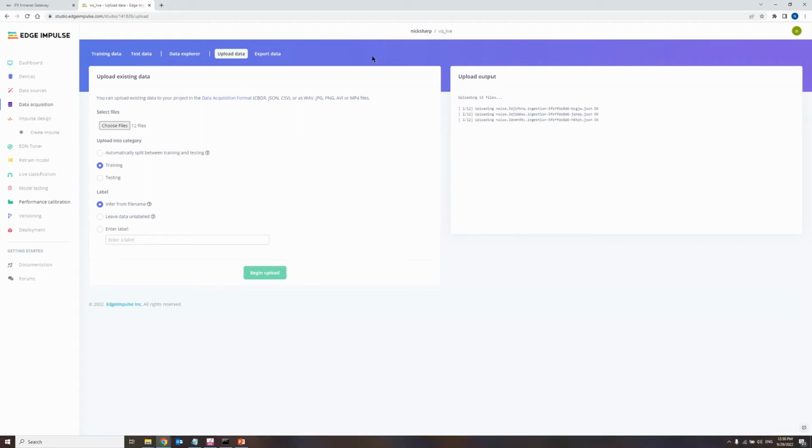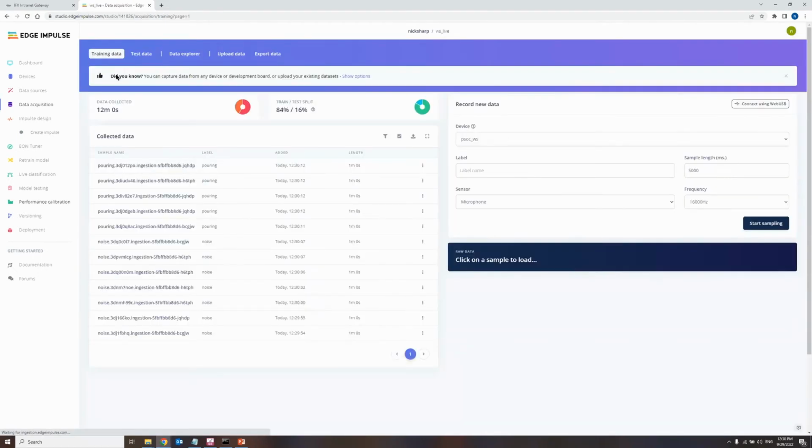There we go. But yeah, so once we have this data, it'll be really easy to train our model. We're going to use a lot of the default options that Edge Impulse supplies, and it makes it really easy to go from it took 12 minutes to collect this data, and we can go back over to training data, to creating a model that functions well in a few minutes. So you can see here all that data, and we have it already labeled pouring and noise. And to collect your own data, it's actually really easy. We have our connected device, our label name.